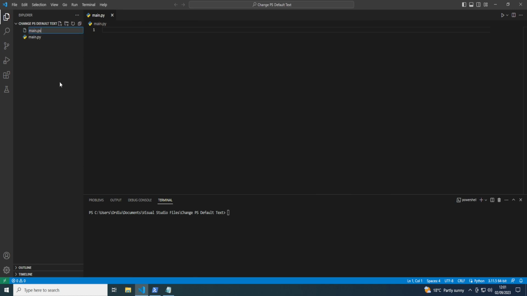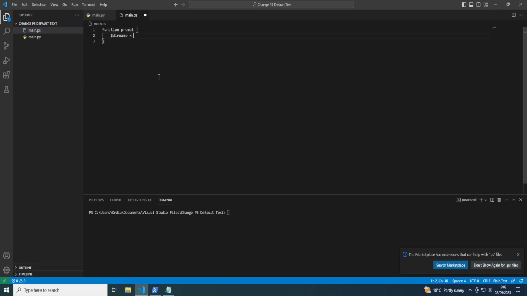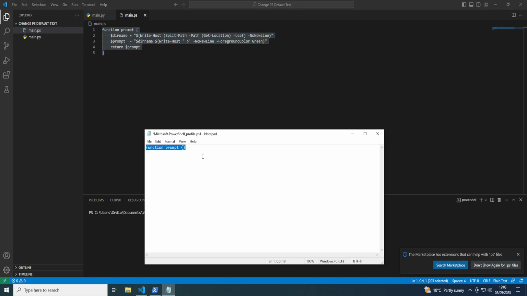Create a file within Visual Studio Code and write the following. Now copy this code and paste it into the file we opened earlier.